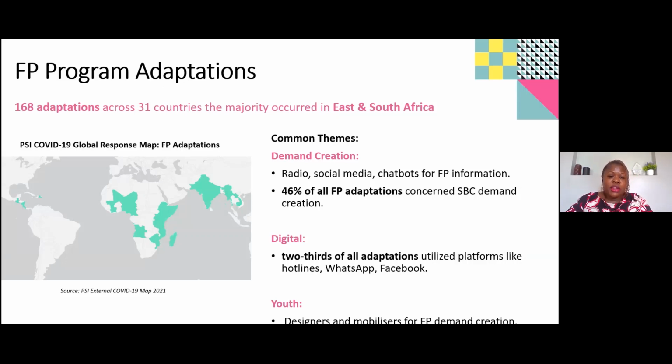The majority fell within three main areas. The first one is social behavior change and demand generation. We saw a lot of use of radio messaging, and we saw chatbots for family planning coming up and being utilized. 46% of all the FP adaptations concerned social behavior change and demand creation. We also saw an increase in the use of digital interventions. Two-thirds of the adaptations utilized some kind of digital platform like WhatsApp, a hotline, or Facebook. And then we also saw youth coming into play, working with youth designers and mobilizers for FP demand generation. Next slide, please.